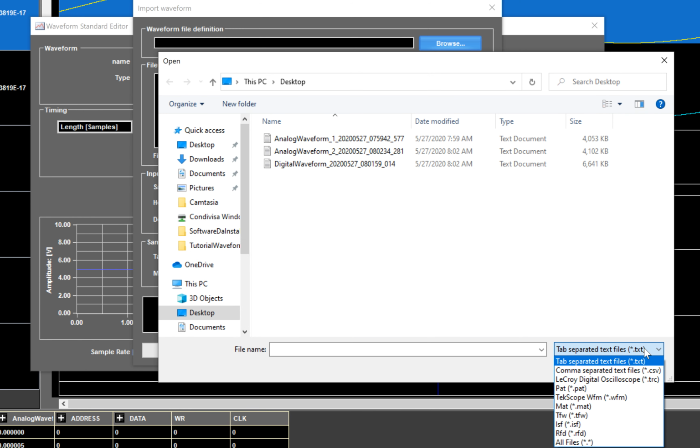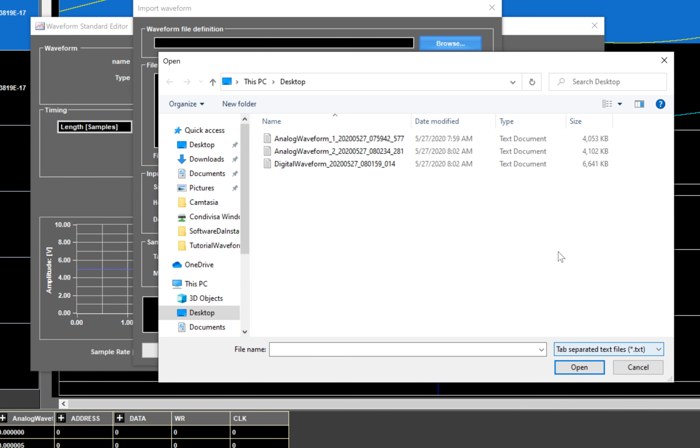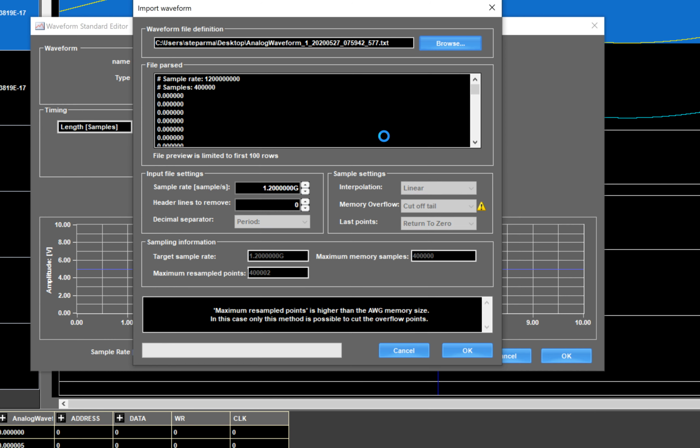Multiple file formats are supported, and in particular they are tab-separated text files, comma-separated values files, TRC files that are Teledyne-Lecroy digital oscilloscope files, other formats that are from Tektronix oscilloscopes, and also MATLAB files.